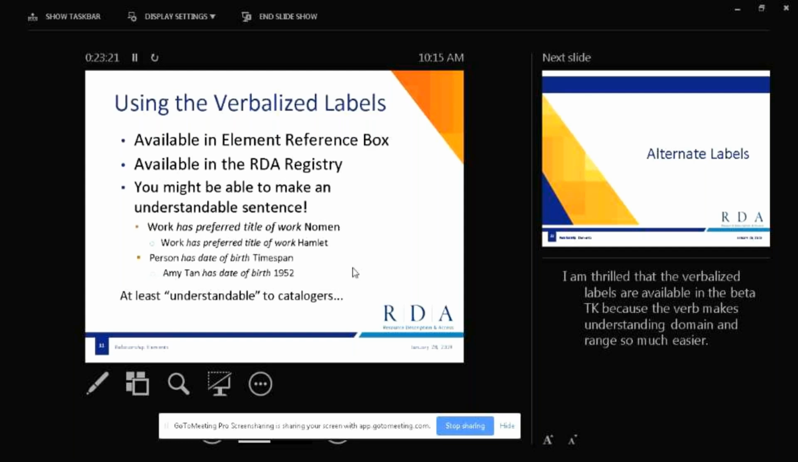So, work has preferred title of work nomen. Yeah, I realize that that's not very understandable, but when I start to fill in some values, work has preferred title of work Hamlet. Now I've got something. Person has date of birth time span. What does that mean? Amy Tan has date of birth 1952. Ah, yeah, that makes sense.